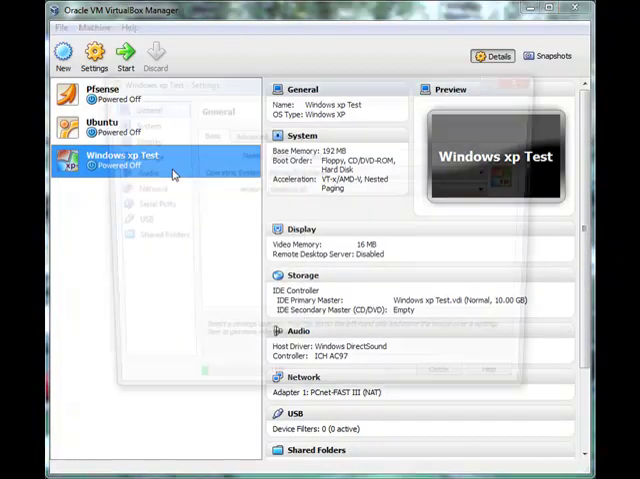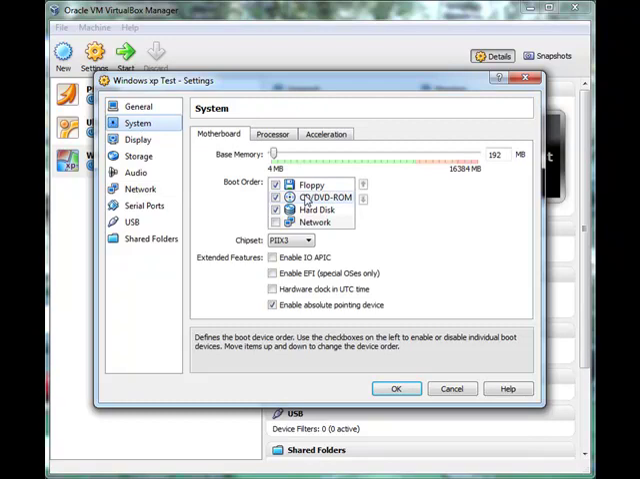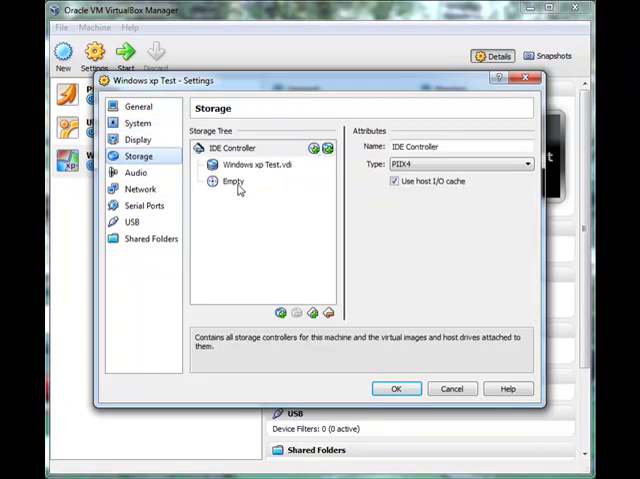And right click on it, go to settings. Need to change two things. So usually I like going to the network first and change that from NAT to internal. And I want to come up here to system. And I'm going to come up to storage.